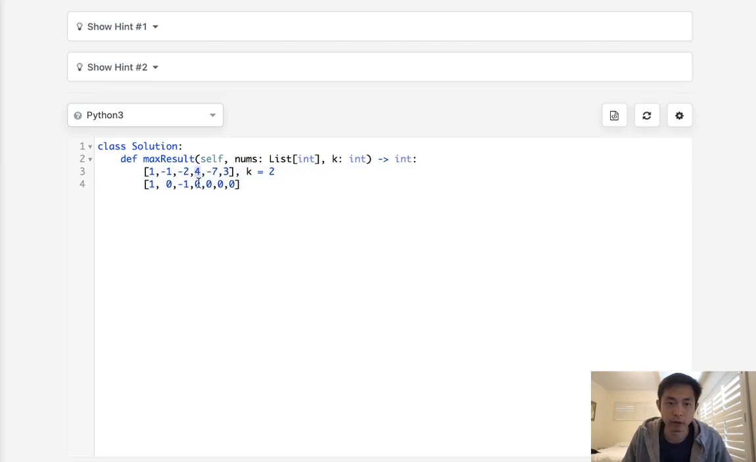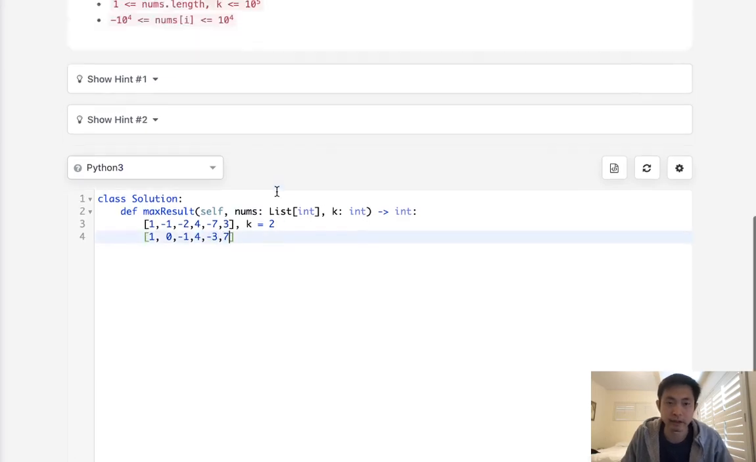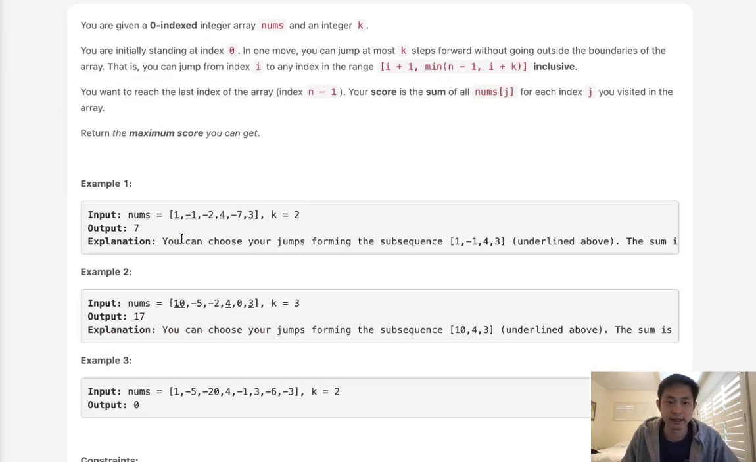Now what about 4? We're going to add 4 plus the maximum of whatever is between here. That would be 0, so that's 4. Here, negative 7 takes the maximum between these two. That would be 4, so this would be negative 3. I think I accidentally added an extra 0 here. And finally, take the maximum between these two. That would be 4 plus 3, that should be 7. And you can see the answer is exactly that, 7.